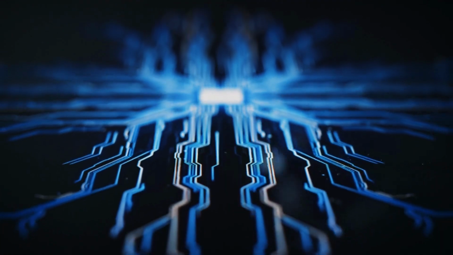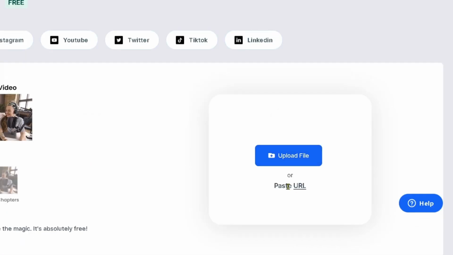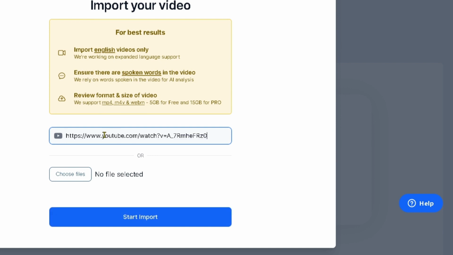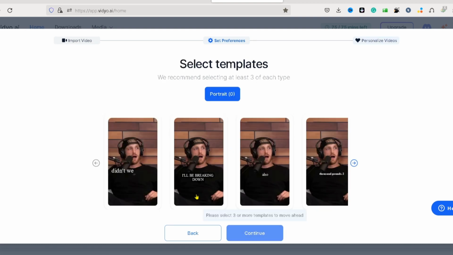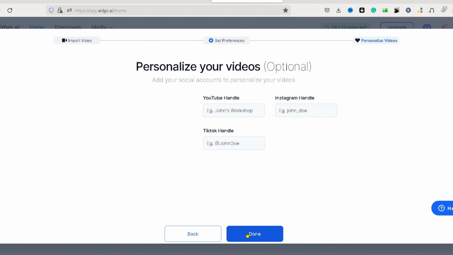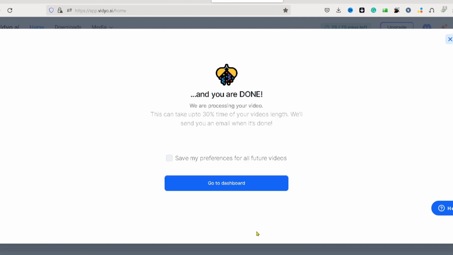So, let's start with our first AI tool, which is Vidyo AI. As you can see, from here you can upload video or just paste the YouTube video link here. After that, select the video format you want to export. Here I will choose YouTube Shorts, which is portrait format. Next, select any 3 templates for Shorts video, and you can choose your social media handle. Here I will type my YouTube handle. Then, click on Done, and AI will process the entire video and send an email when it is done.